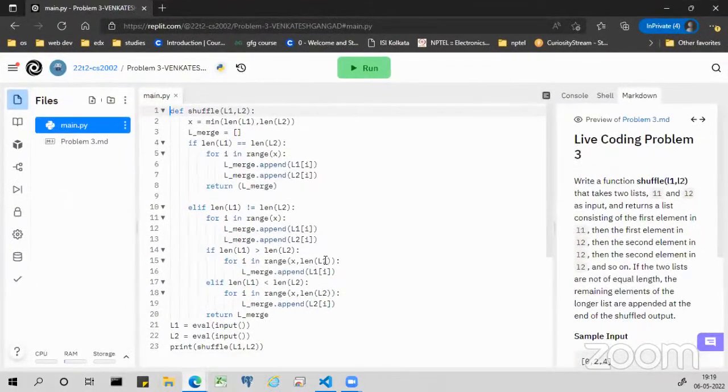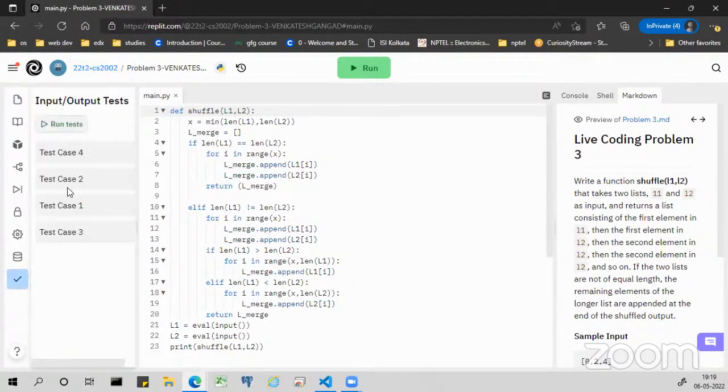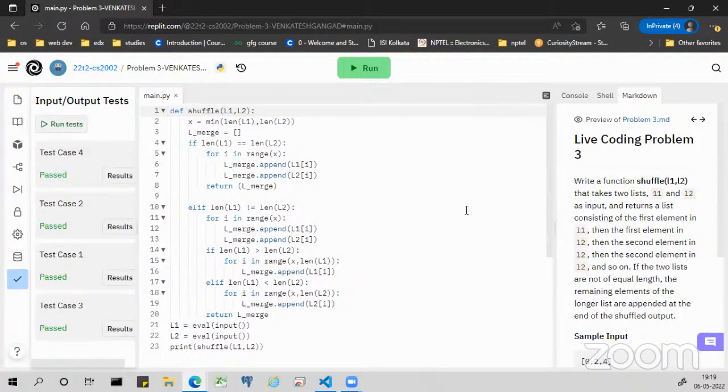This is also again a simple question, nothing very difficult. I am just randomly picking one name. I'm not checking the correctness of the code yet, so let's check the correctness first. Okay, fine.